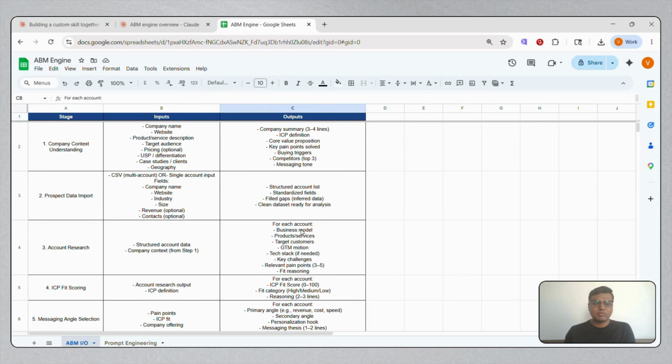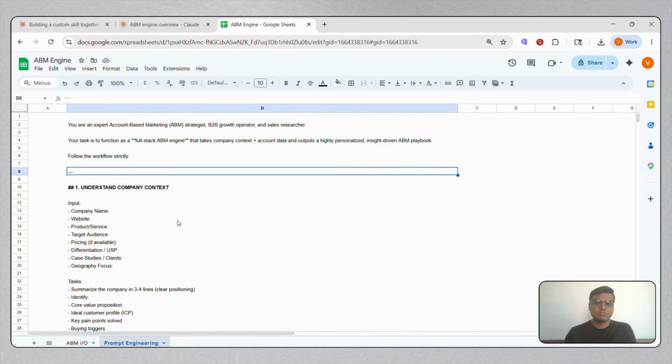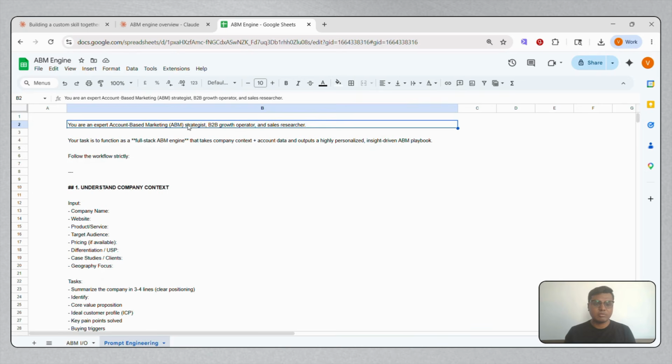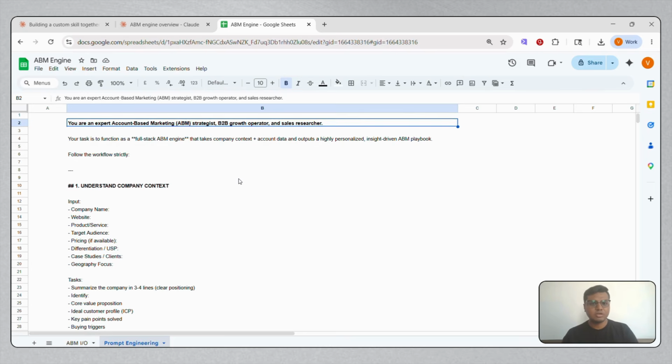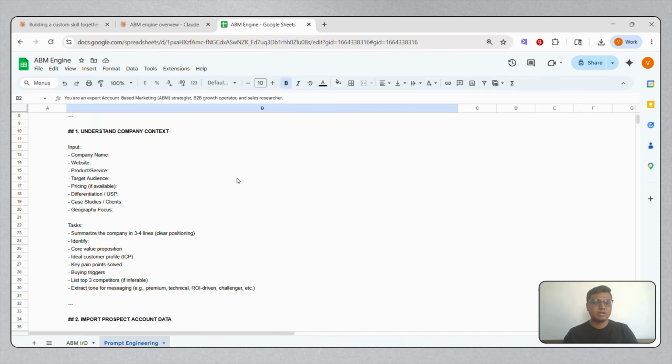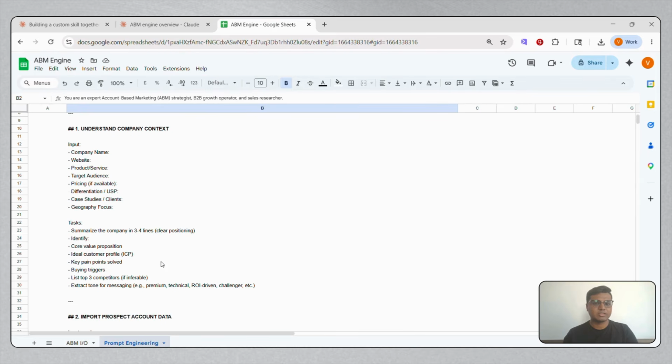So to ensure that we are covering all of these things, what we did is we started by engineering a very specific prompt that could be exhaustive and exclusive to the particular use case that we are dealing with today. That is building a full stack account-based marketing engine. So as you can see over here, we have added the company context. So we are asking the AI agent to understand the context based on the input parameters that a user puts in. Then it is importing that prospect data.